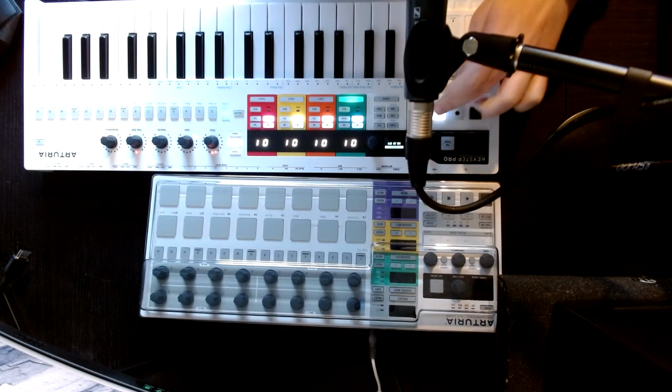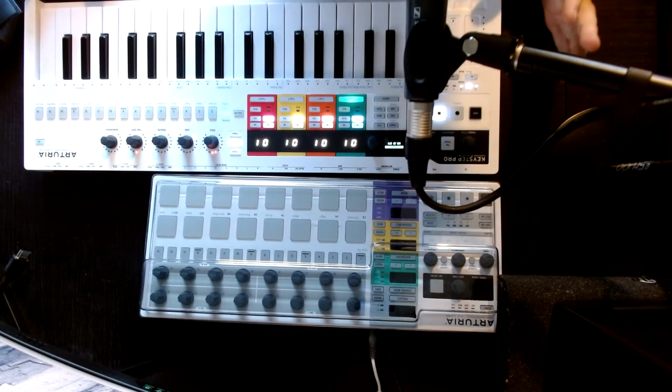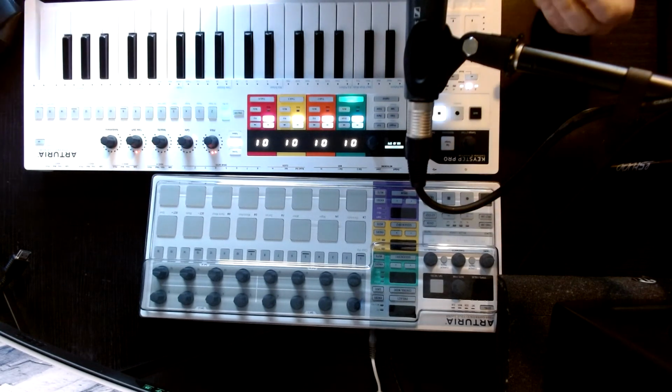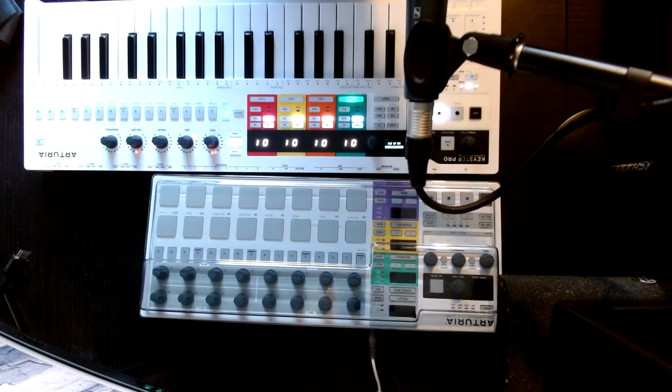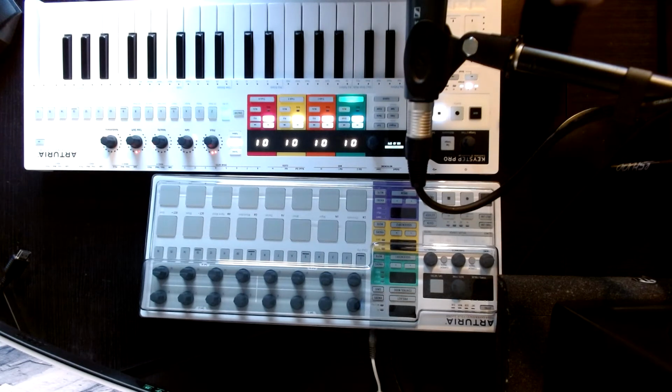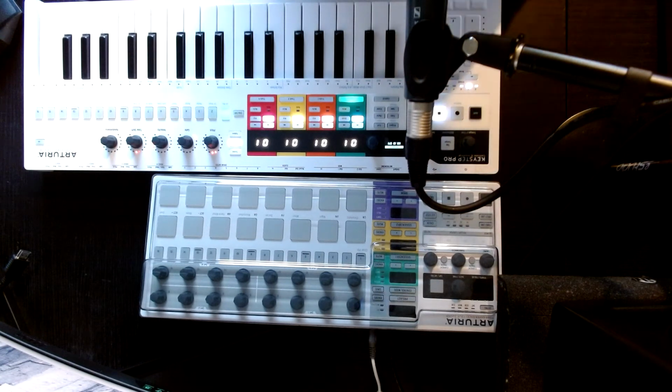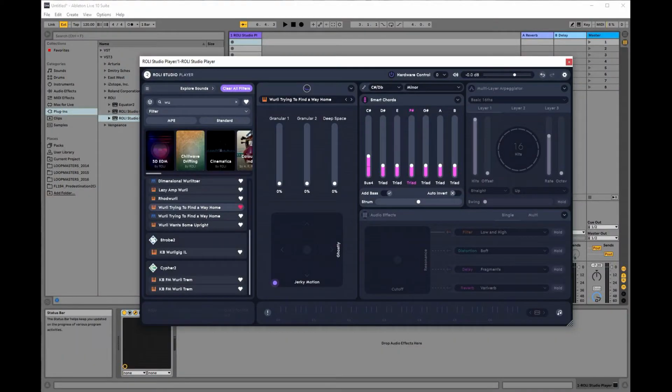We can hit stop on that, very straightforward. The actual rest of the song is just pulling through from that. So I want the Deepmind 12 to actually play those same chords, but an octave higher. So the way we do that is in Ableton.